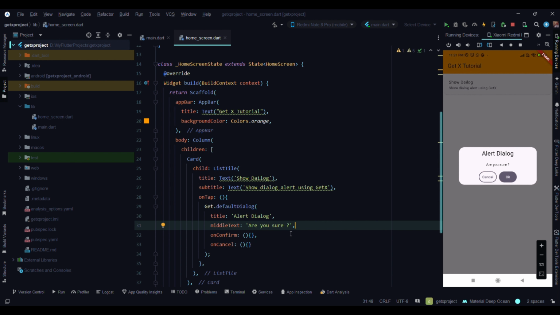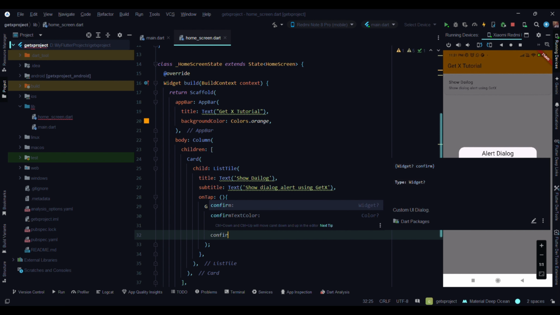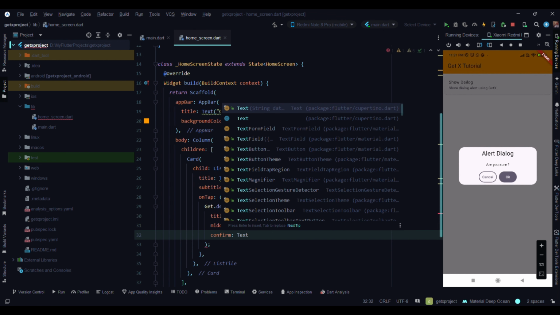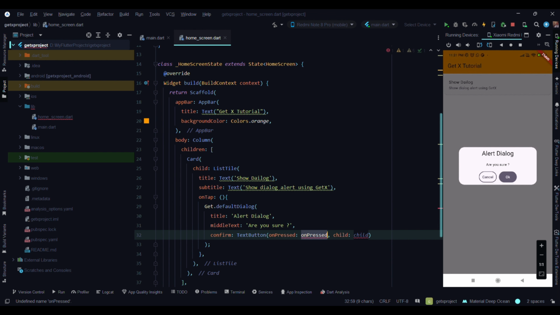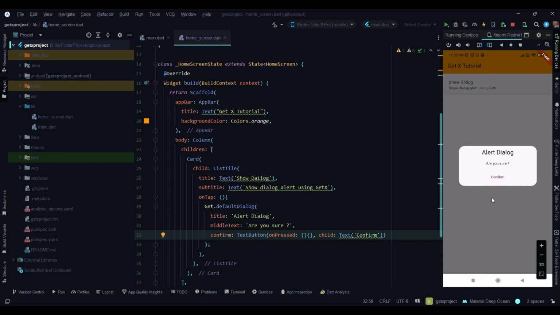If you want to use your custom button, then for that, confirm is there, and you can see it will take widget. So you can pass widget according to your requirement. Like I'm using a text button. Let's save this. Now if you will tap this, you can see this, it is customized.